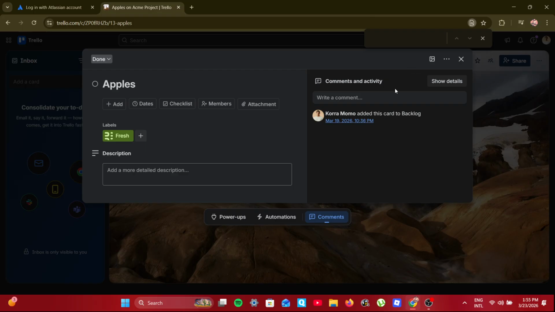Type the same text again into that Find box. As you enter the text, matching words or phrases should become highlighted within the card details. This can help you find mentions inside descriptions, checklists, comments, or other visible sections of the card.